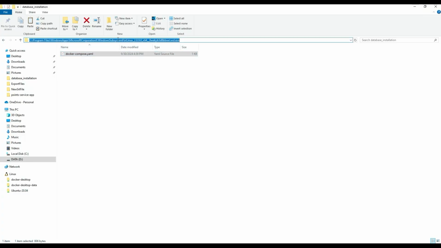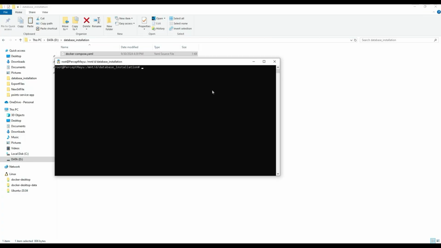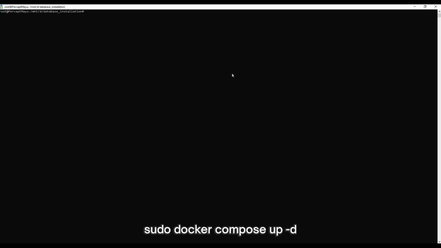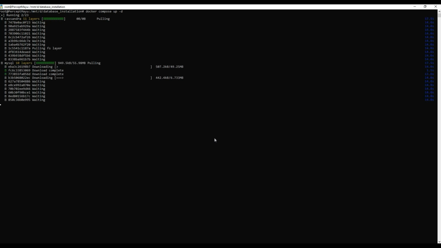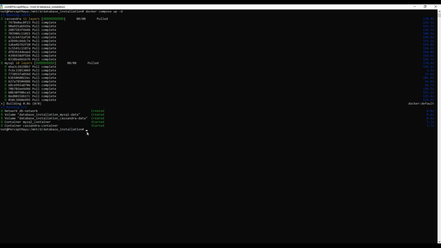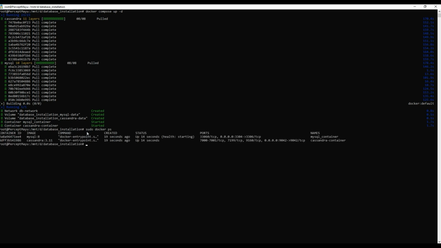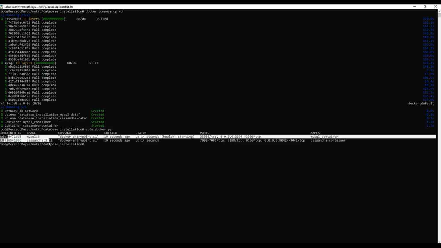Open the Linux terminal. Now, execute the command sudo docker compose up -d to run the compose file. It will take some time to complete the installation of the databases. Execute the command sudo docker ps to verify running containers. Now verify the running containers on Docker Desktop as well.